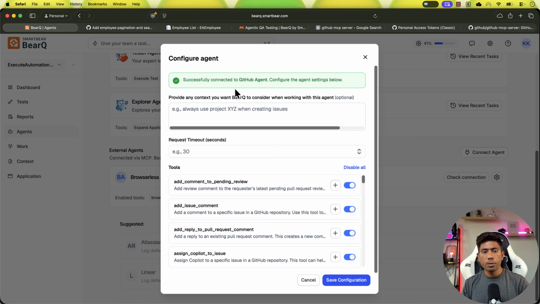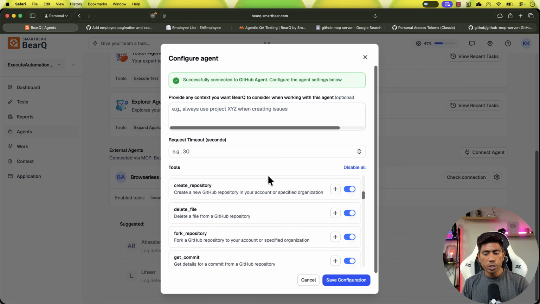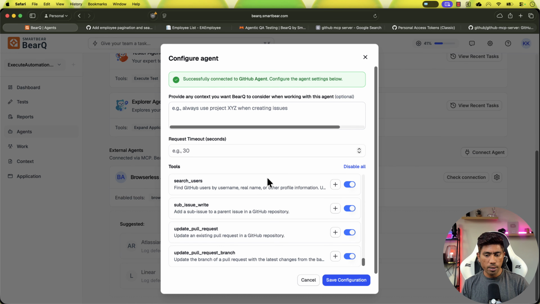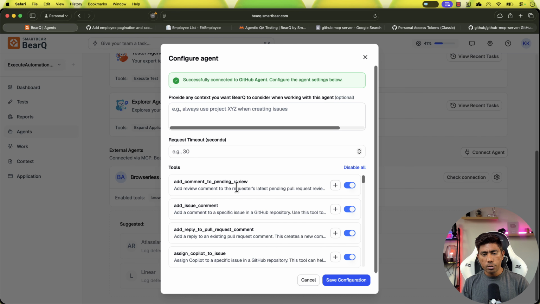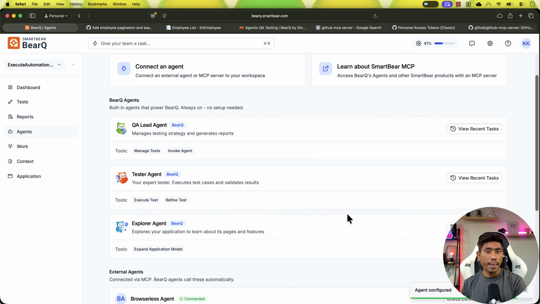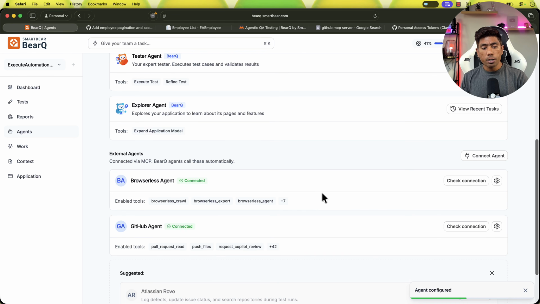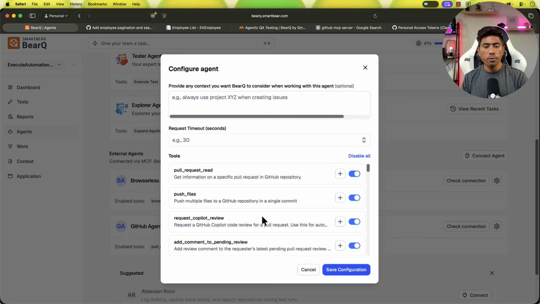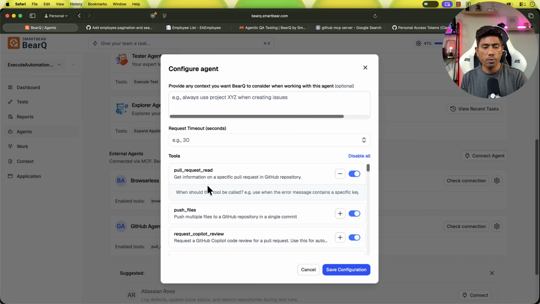It is automatically going to show you all the tools which the MCP server offers. So it has got around 42 tools, I guess. It's going to show you all those tools over there. You can save the configuration, and then you can start using it. But guess what? You can also instruct the tools when to be invoked if you really want to. But the QA lead agent is smart enough to know when to invoke these tools. But if you really want to extend it even further, you can provide some more information as well.